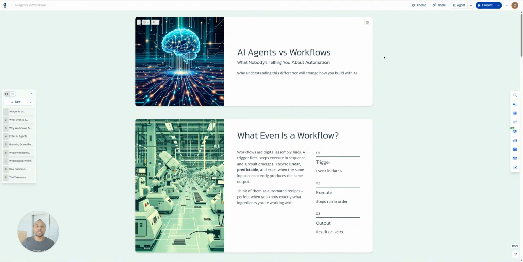But in this video, especially if you're newer to this, I really want to break down the important difference between AI agents and AI workflows, because I believe it is important to understand the difference if you really want to take AI seriously and learn to automate or build things using AI.